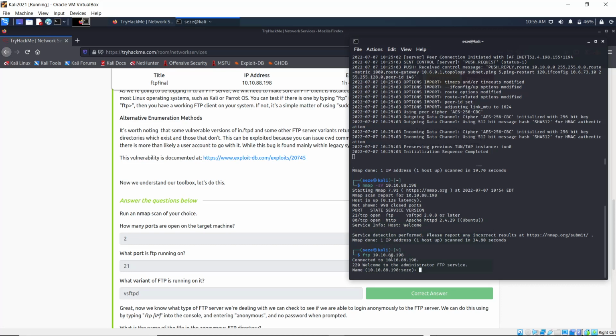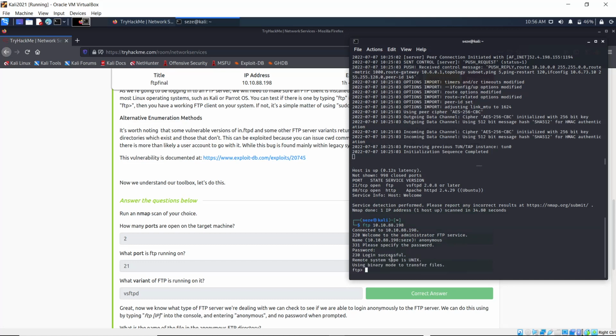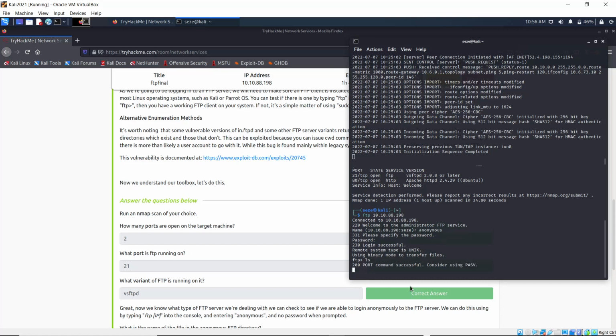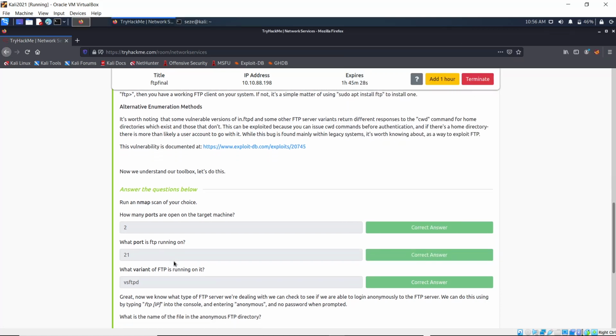So it says what is the username. So let's use anonymous as our username, and our password, no password. And here we're successful. So it says what's the name of the file in the anonymous FTP directory. So let's ls, and you can see the name of the file is publicnotice.txt.